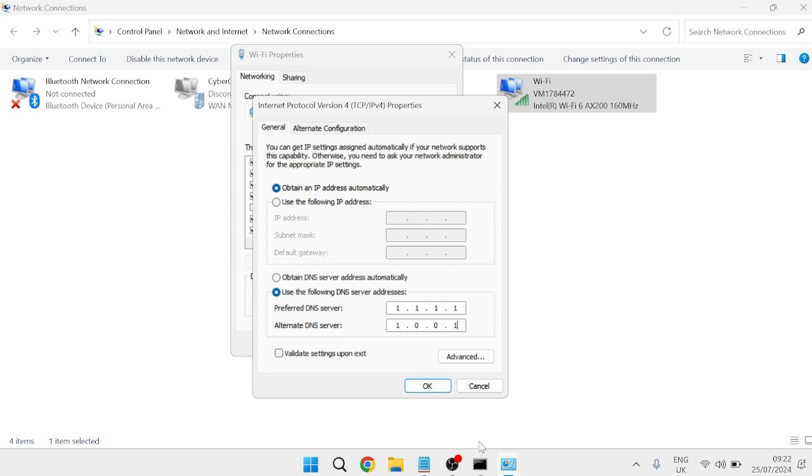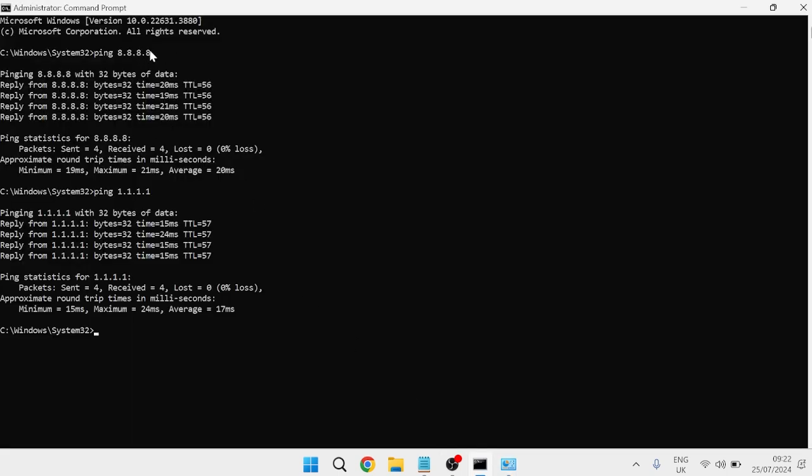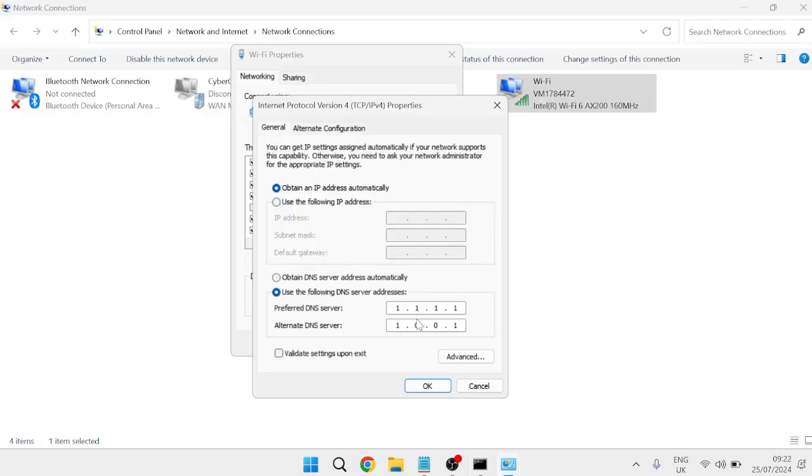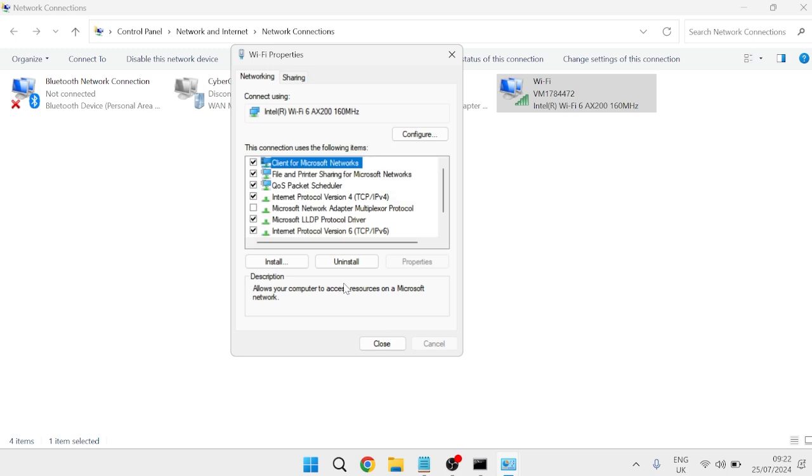1.0.0.1. However, if you found that the 8.8.8.8 was the quickest out of these two, then instead of this, you'll need to come back over to here and type in 8.8.8.8 and 8.8.4.4. We can then press OK to save these changes, and in the majority of cases, this will lower your ping and speed up your internet connection.